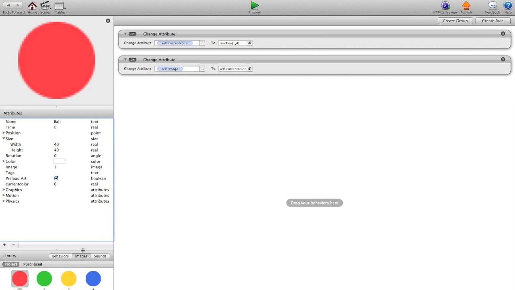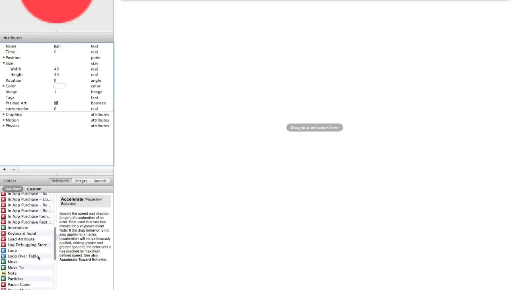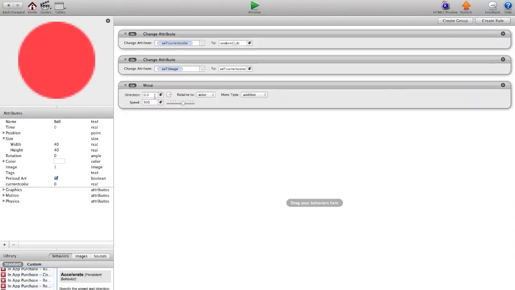Now we need the ball to drop at a certain speed. So we're going to go in behaviors and drag a move behavior. And we're going to make the direction that it's moving down, so that's 270. And the speed that it's moving, 150. And actually, we're going to tie the speed to a game attribute. That way you can change the ball speed within the game so you can slowly make it speed up.